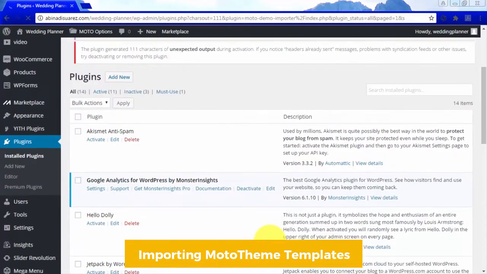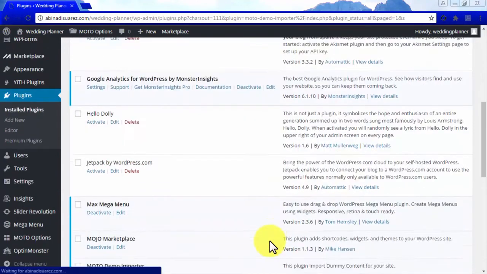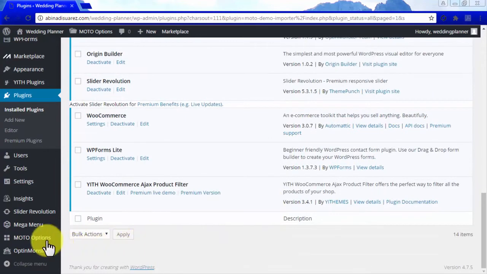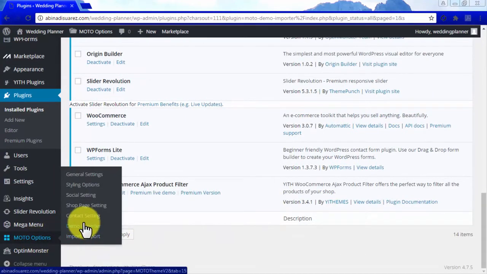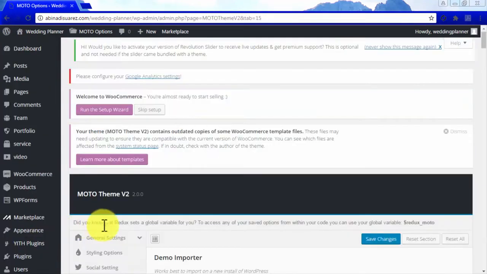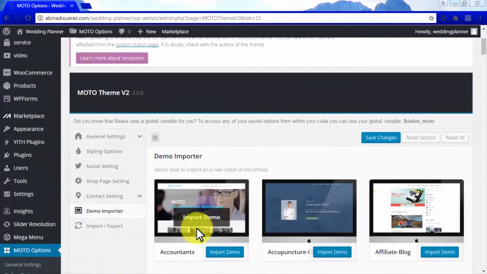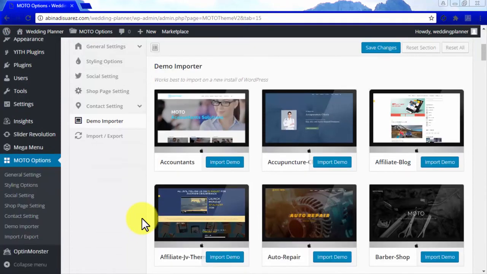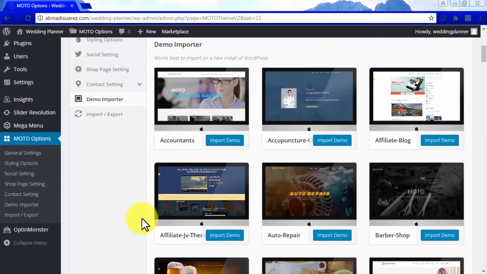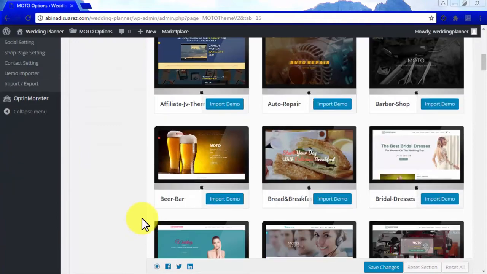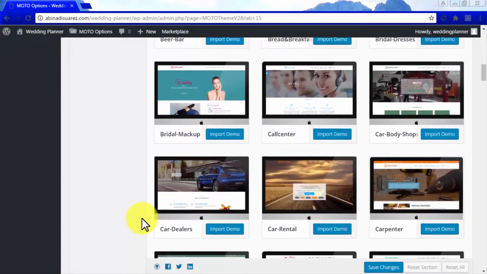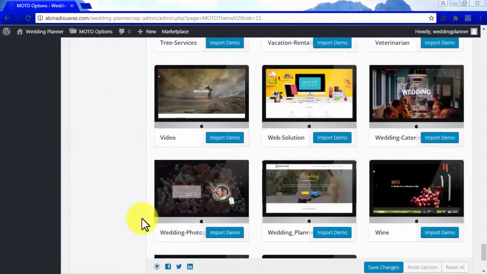Importing Moto theme templates. To import Moto theme templates to use on your Moto theme, go to the Moto Options tab in the left side menu in WordPress dashboard and click on Demo Importer. It's in this section where you will find all the available templates, each one serving a purpose. As you can see, there are templates for any type of site, such as for accountants, for affiliates, auto repair businesses, restaurants, call centers, and so on. Such a large variety of templates, but for this video, we are going to select one for a wedding planner website.